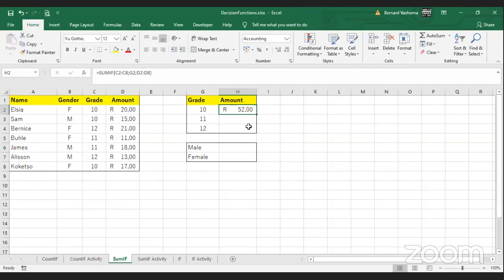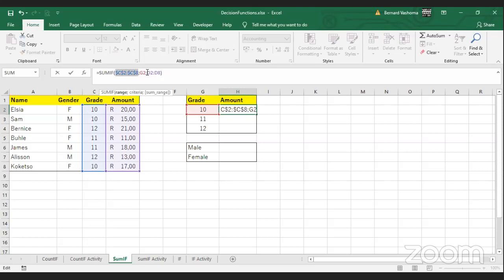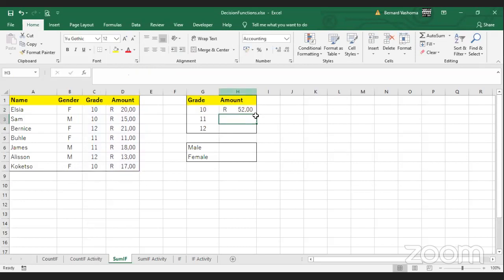Remember what we said about copying down. Now that we want to copy down, we've got two ranges that we don't want to change. We don't mind if the criteria changes, the G2 changes to G3, G4, because we want the criteria also to change for 11 and for 12. So our D2, we don't mind. But here, our first range, C2, we're going to make absolute, F4 again on the keyboard. Then our sum range also, we want it absolute, F4 on the keyboard. So we have something like that. But take note, we did not do anything to G2, right? So if you autofill now, everything should be correct.